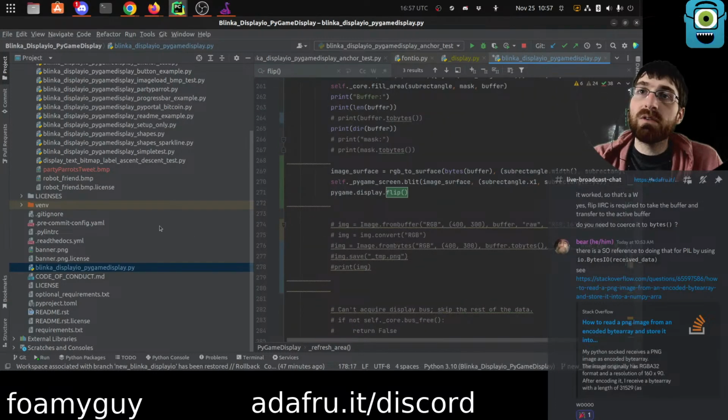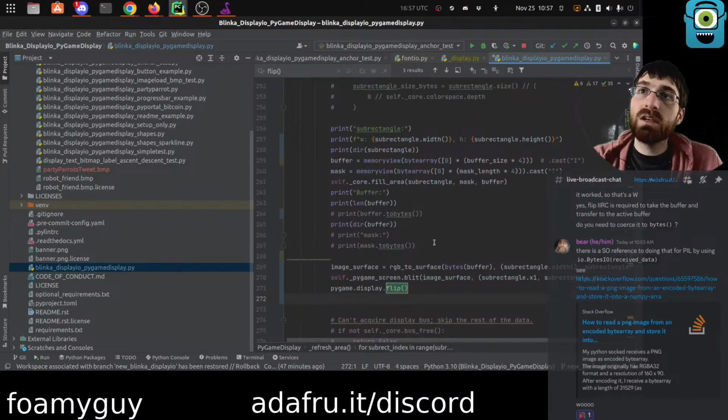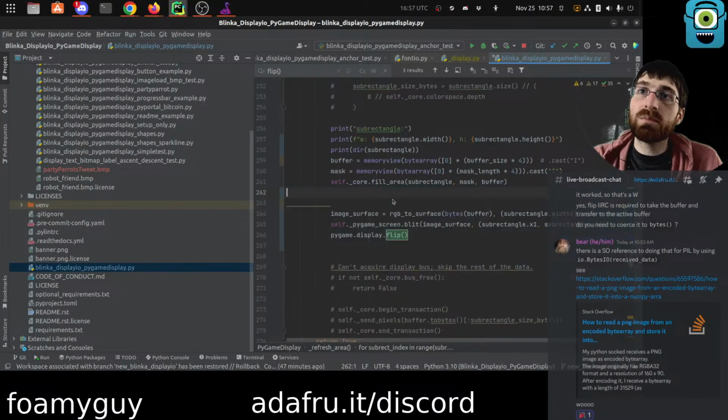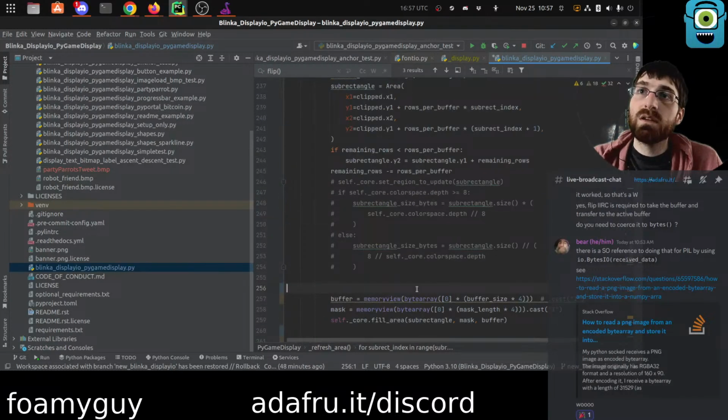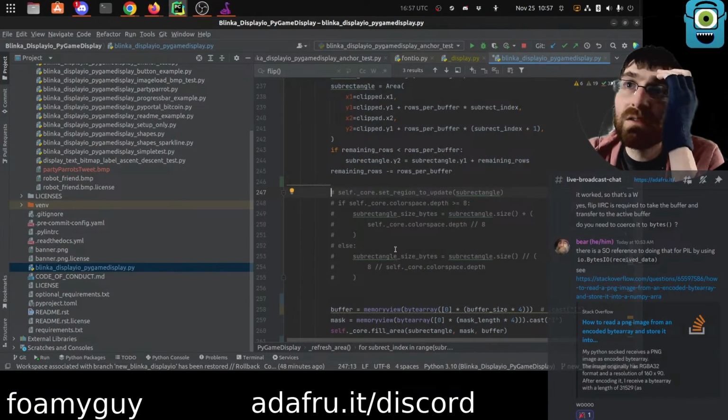We can get rid of all this. This was all PIL experiments. We can get rid of all of these prints. We can get rid of all of these prints. This one I don't know about. This feels like new Blinka Display.io code that I commented out so that I didn't have to deal with it.